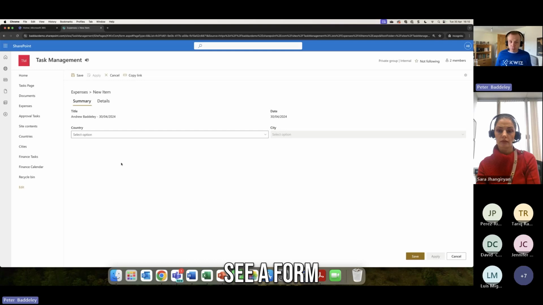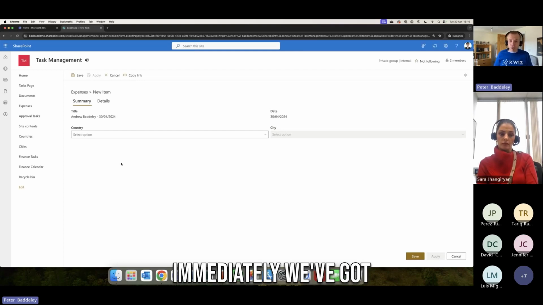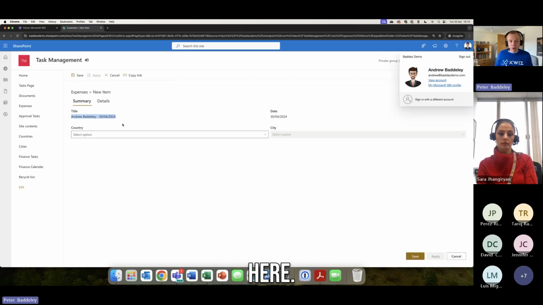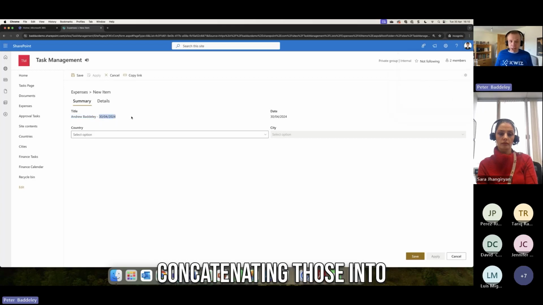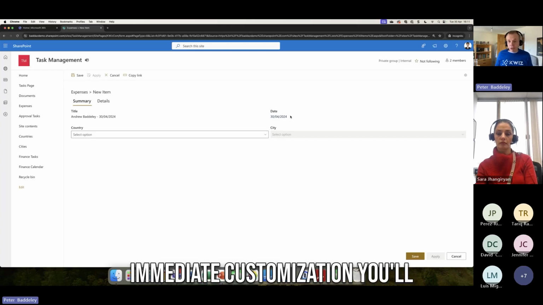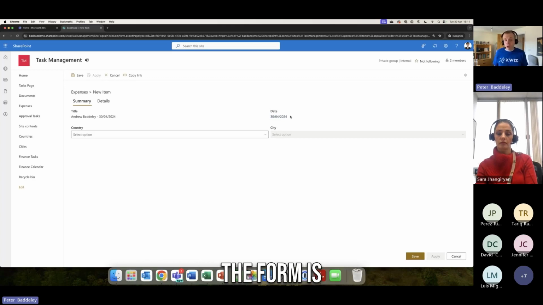So here we see a form. So this is a regular SharePoint list, but you'll notice immediately we've got some customizations. The title here is locked. I can't change it. It's picking up my name. So it's picking up the username here, and it's also picking up the date, and it's concatenating those into a title. I've also got a date field here, which is automatically being set with today's date. So there's some immediate customizations. You'll also notice that the form is laid out in a different way. I'm not just looking at a column of fields.